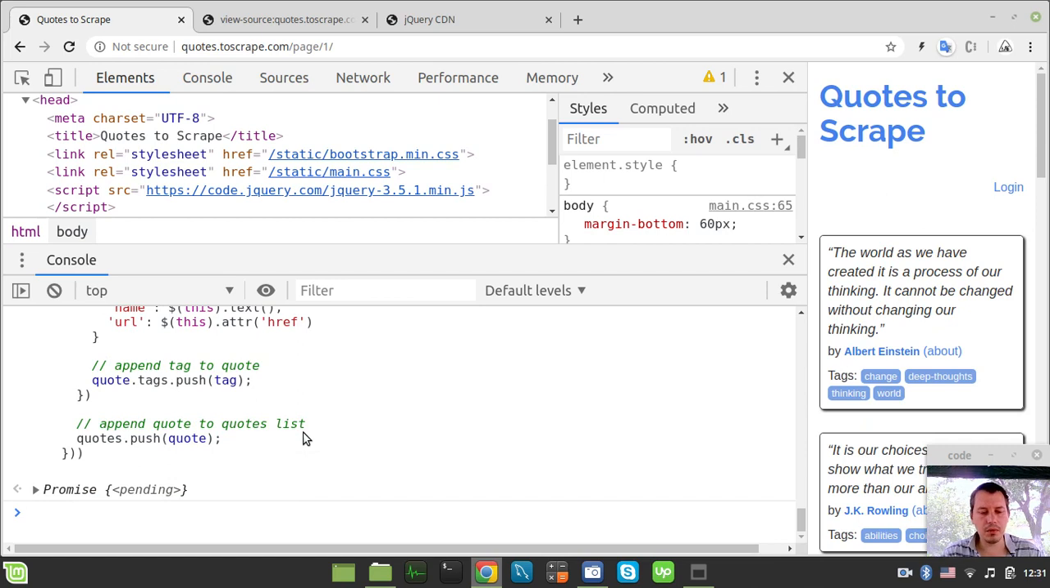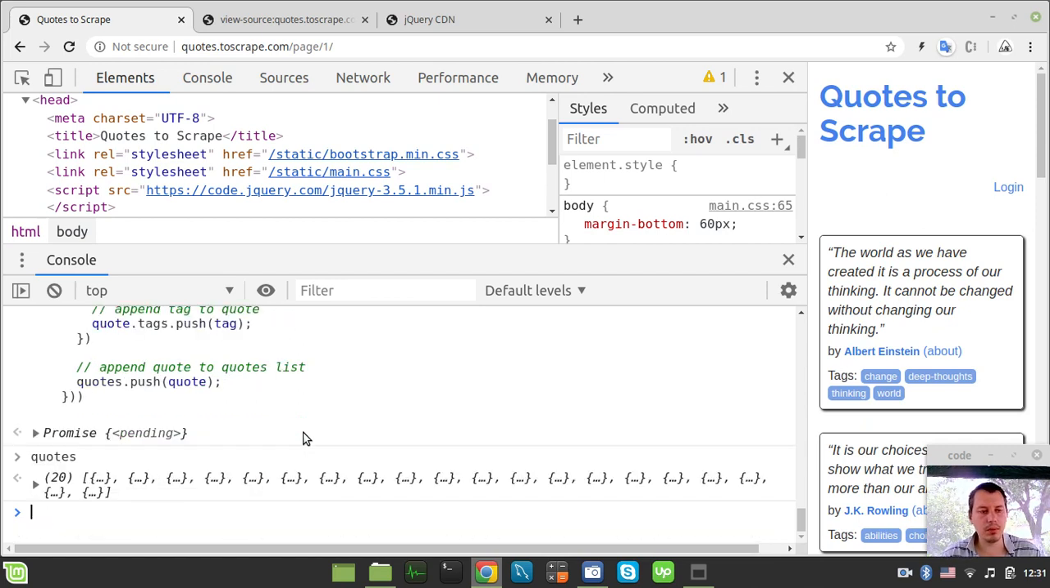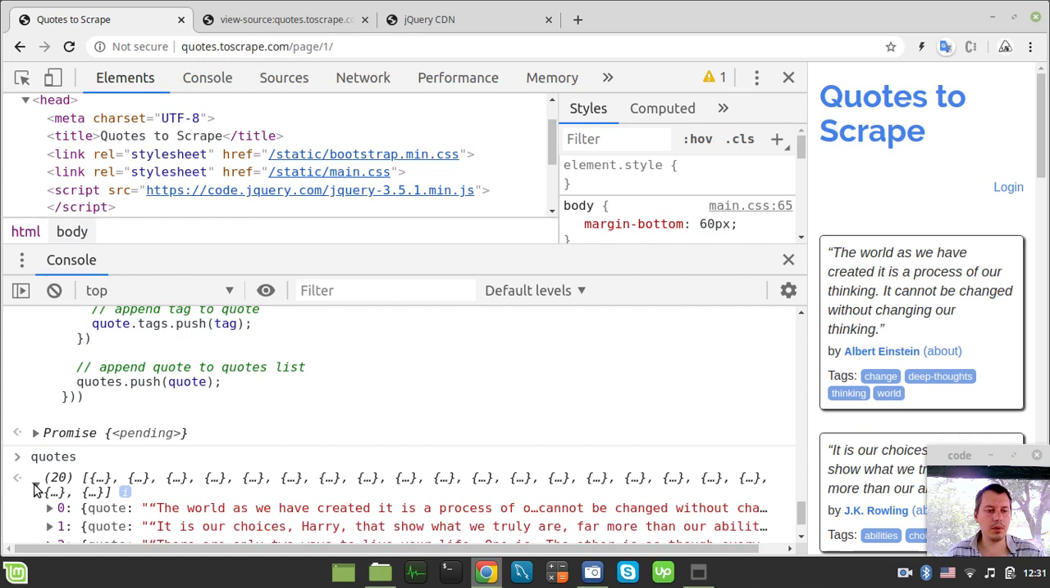So yeah, I guess now this should work pretty nicely. So let's have a look at our quotes variable. Okay, so here is our quote.